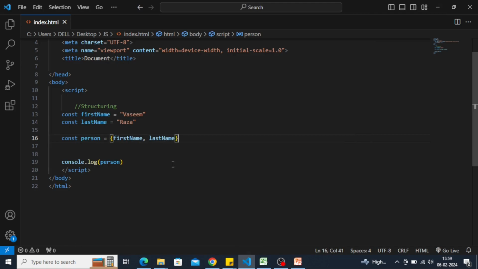See here, there is no change in the key and the value. If you expand this, it shows an object. So this is about structuring. We defined the variables and then assigned the combination of variables as key-value pairs to this constant.